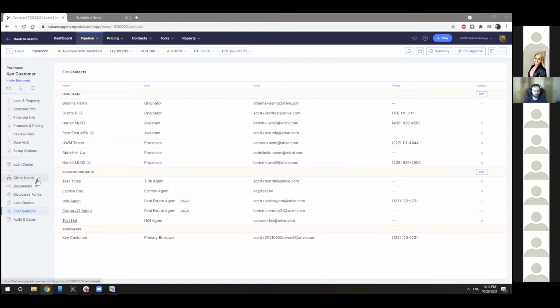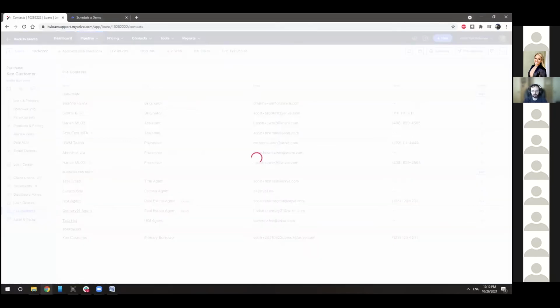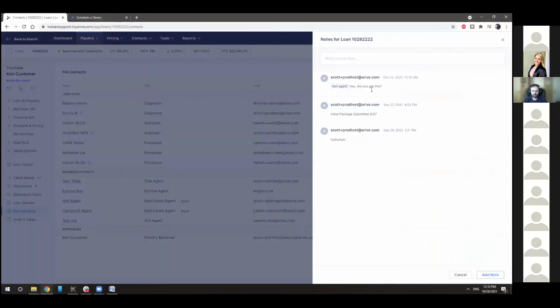Right now, client needs rules is kind of the closest thing we have in terms of tracking what needs to be collected on the file. The other thing we have is up here, this notes section. So this is a little dialog box in every loan file you can click, and this will open up so that you can put in any kind of note in here. Anyone with access to the loan file can see these notes.